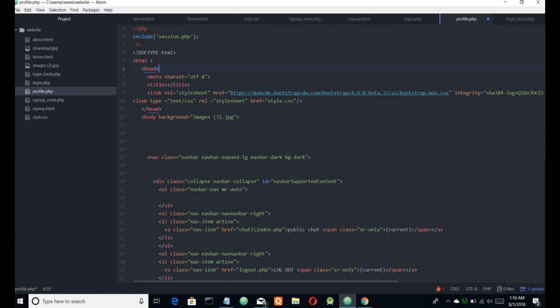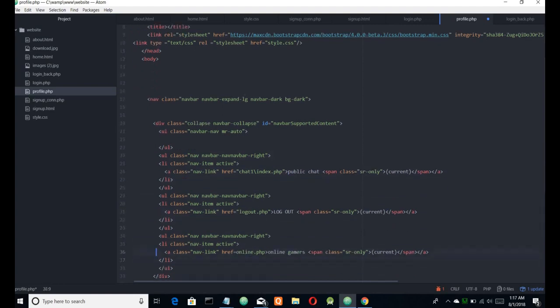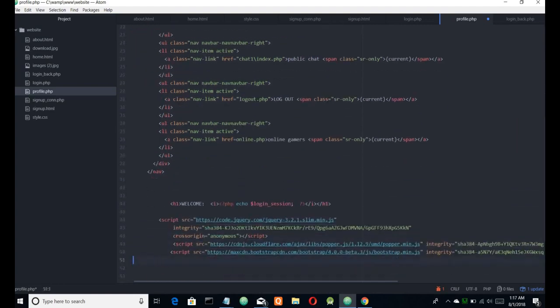Now you are already familiar with these codes. This is the bootstrap link for the CSS, and this is your style sheet which we created in our previous file. This is an image, but I don't think we need it here. Okay, now this is your navigation bar.